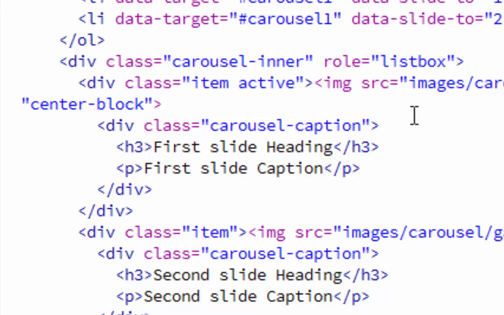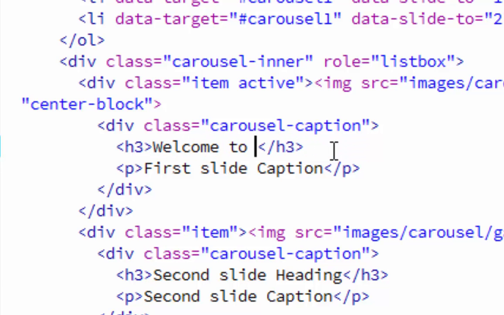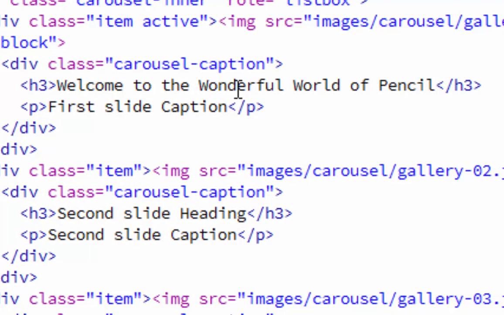I'm going to look, let's see, this is my carousel. This is the active item. This is my first image. And you can see we have an H3 here that says first slide heading. So I'm going to change that to welcome to the wonderful world of pencils. Okay, so I'm working on my first image.